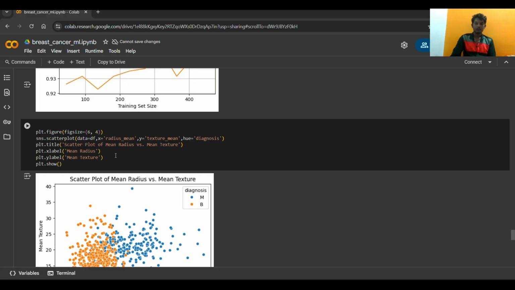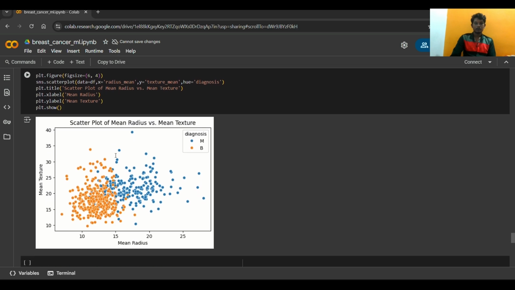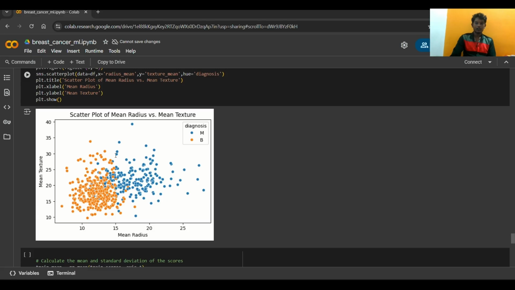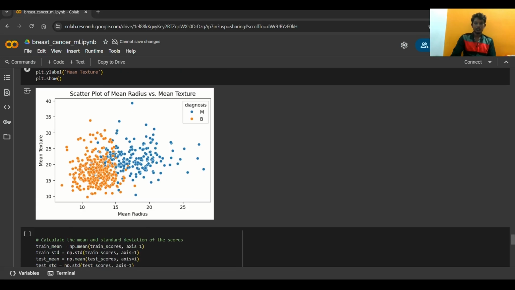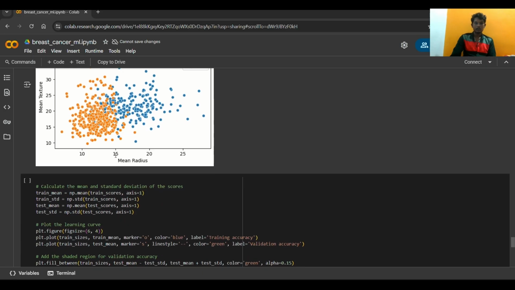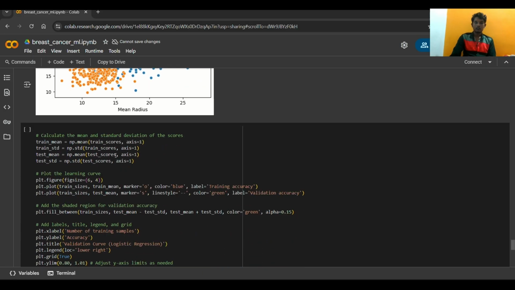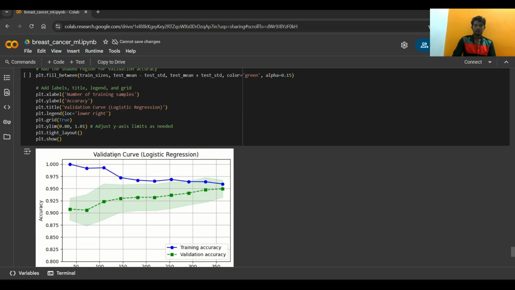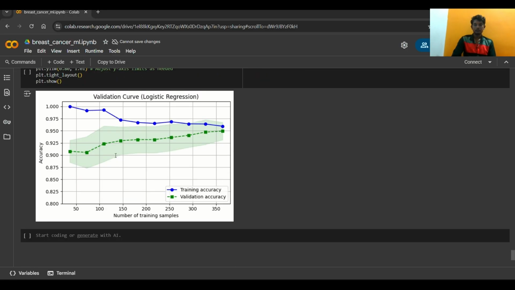This section calculates and plots the learning curve for logistic regression, also showing how the training and validation accuracy change with the number of training samples. This helps in identifying issues like overfitting or underfitting.